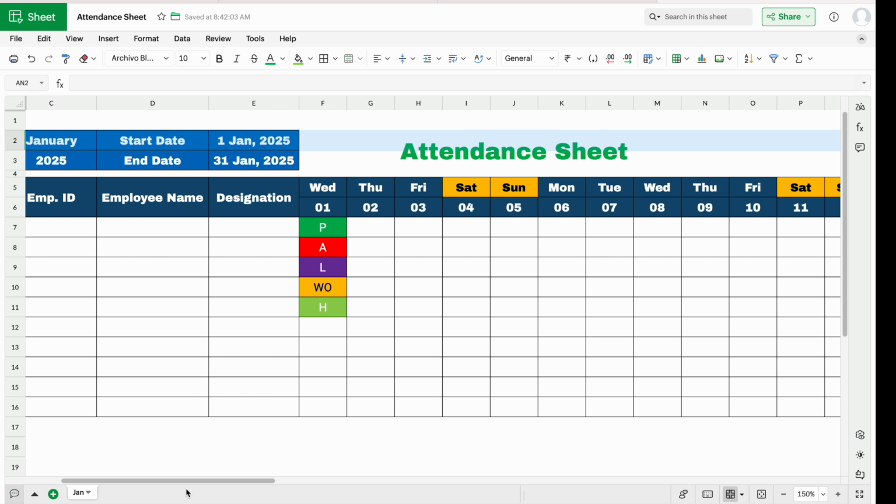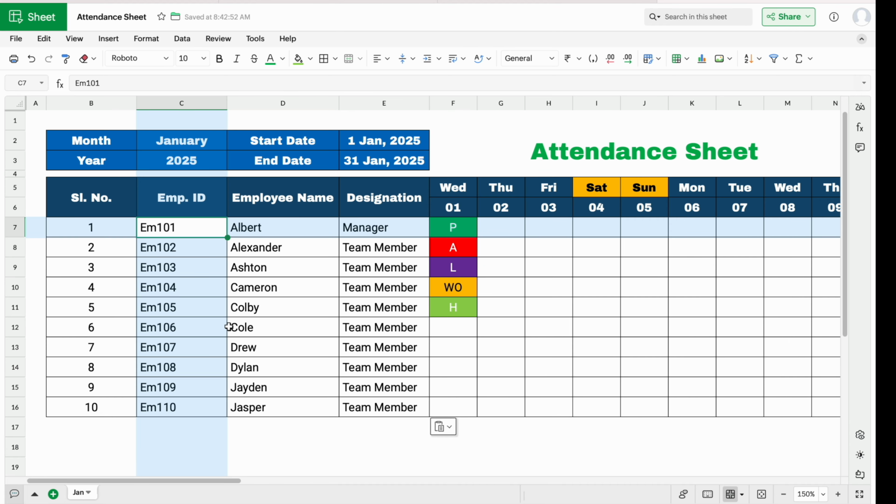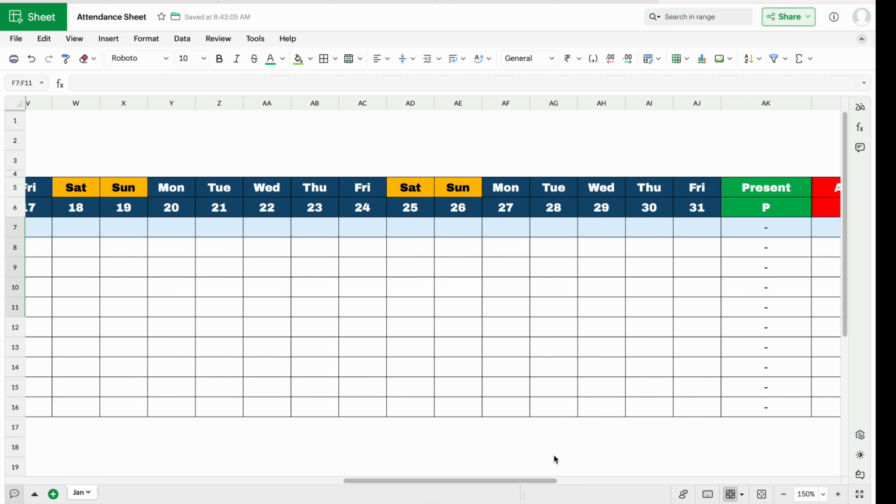Let's come to the left. I'll take the data of employee ID, employee name and designation from my example file. So I have taken the data. We'll delete all the entries from here. Let's come to the right hand side.